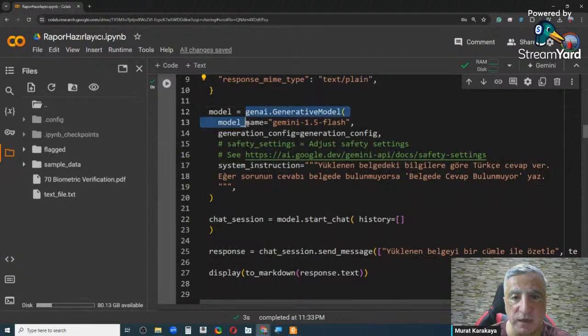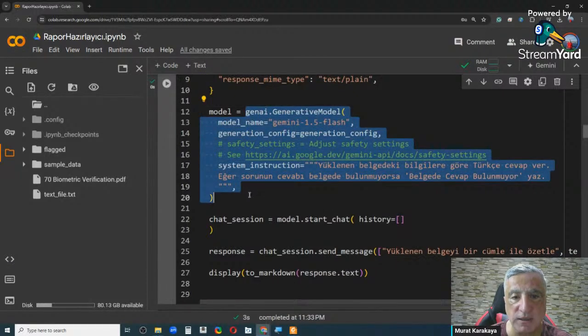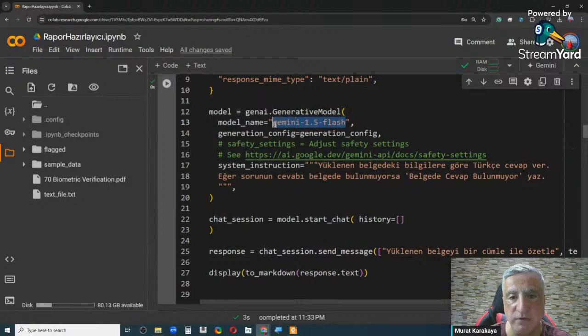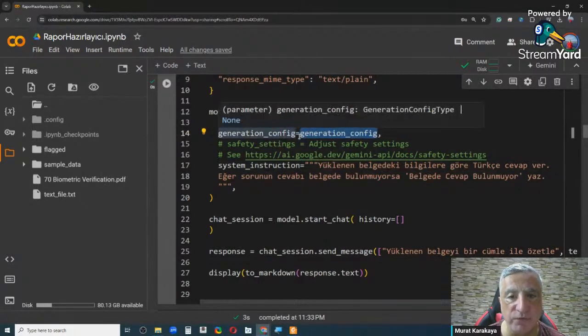Here is how we initialize the model. So basically, we select the Gemini 1 Flash model. Why? Because it's the free one. All right. Then we already set up the general configuration and we provided it here.